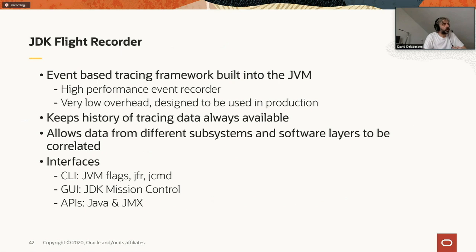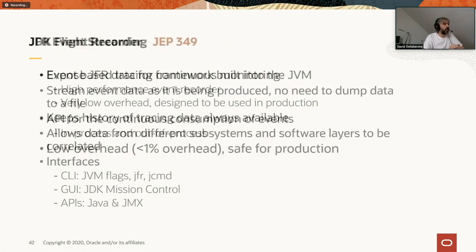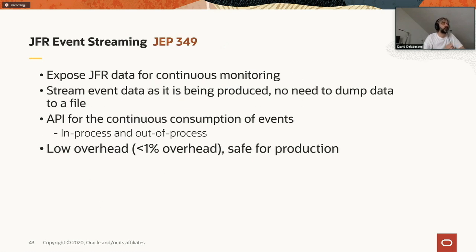JDK Flight Recorder is something that is available, I think, since Java 11. The basic idea of JFR is that it's a black box that keeps track of events emitted by different components within the JDK itself. It can be the JVM, it can be your code. A bunch of events are raised, and JFR will keep track of them, and you can use that after the fact to do some kind of analysis. The thing is that JFR has very low overhead, so you can use it in production to detect and pinpoint specific issues. Something that we're adding in JDK 14 is event streaming.